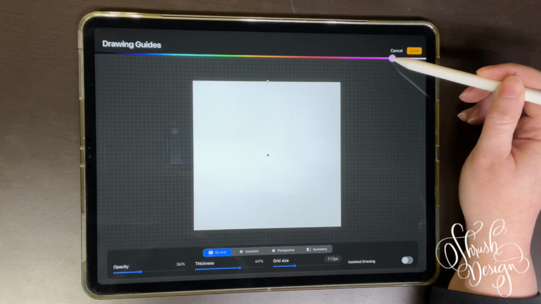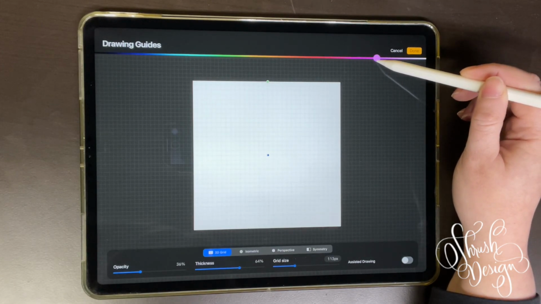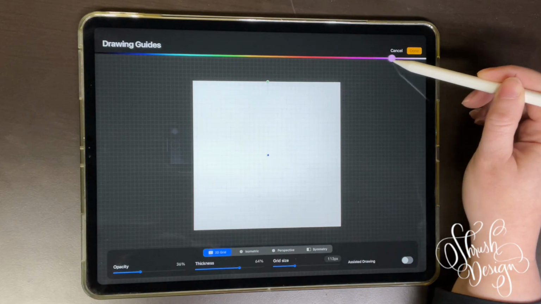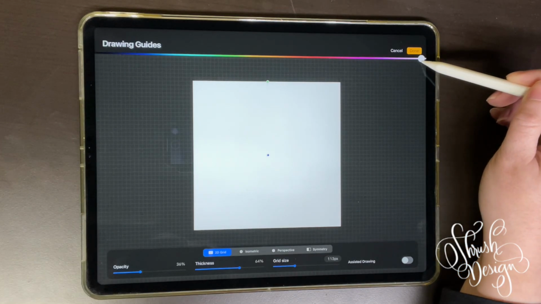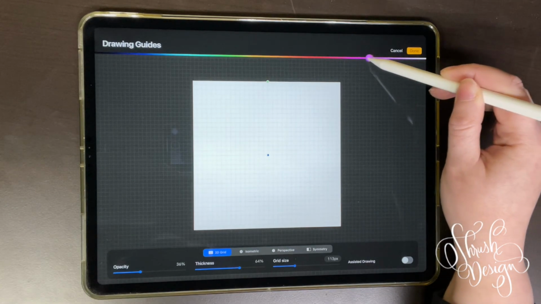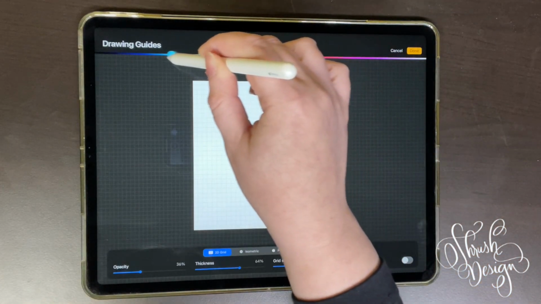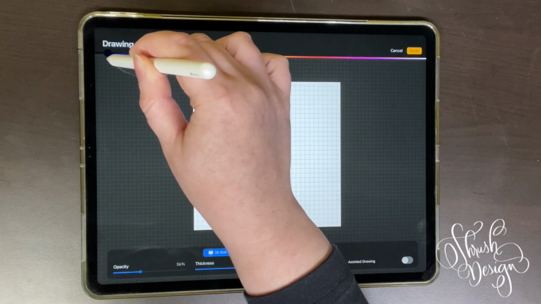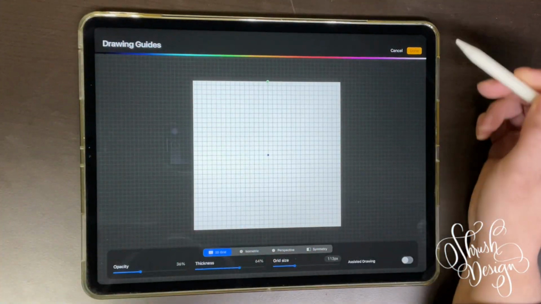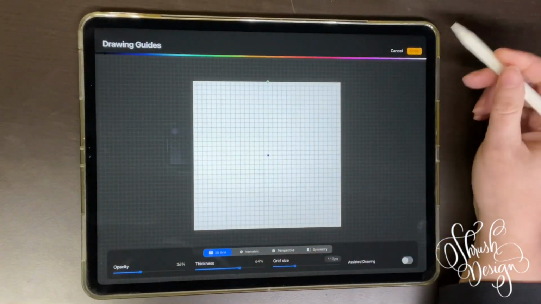If you do have a dark background, however, on your canvas, you would want something lighter, so you might want to drag the color over here so you can see. But obviously we have a white one, so we're going to want it on this side with all the darker colors, unless you want to do a different color that you can see.